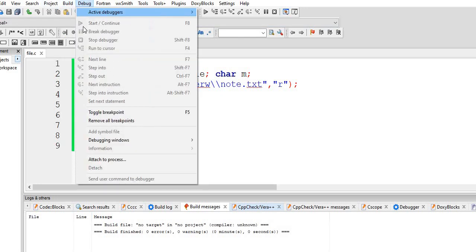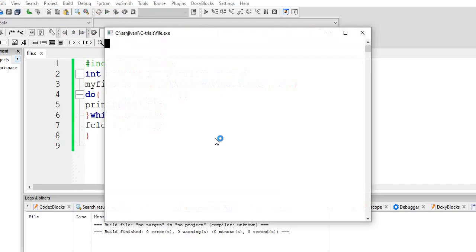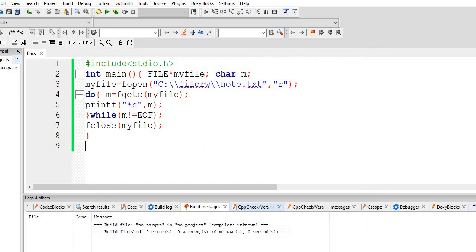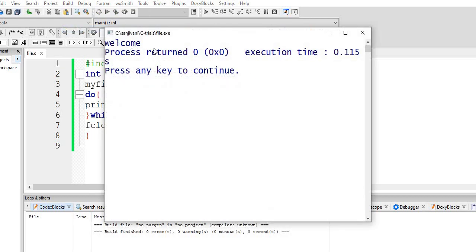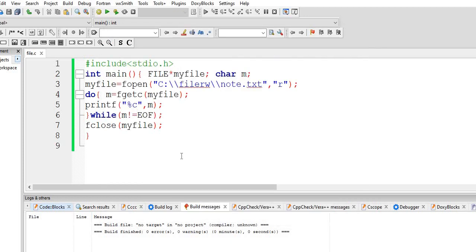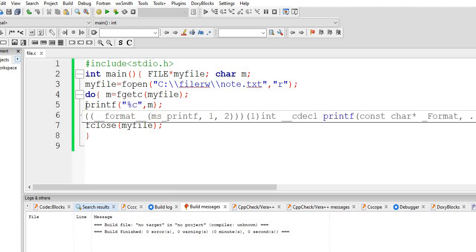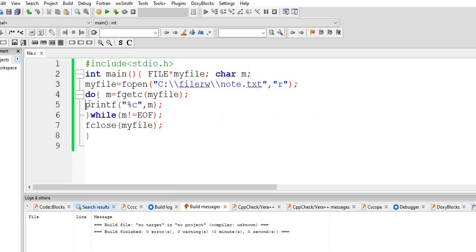Run this file again. Run. Suppose it should be %c, not %s. So run this. Please get welcome. Okay.